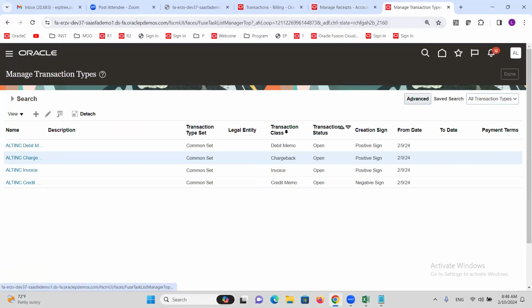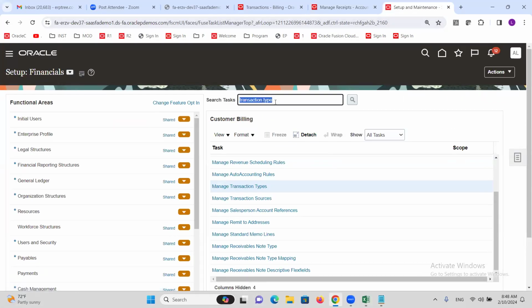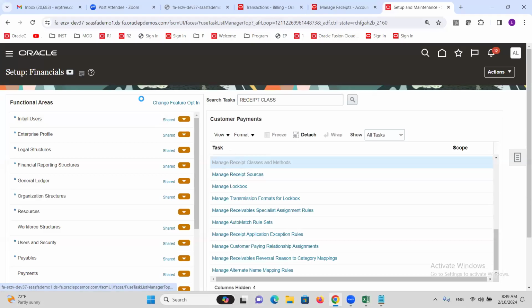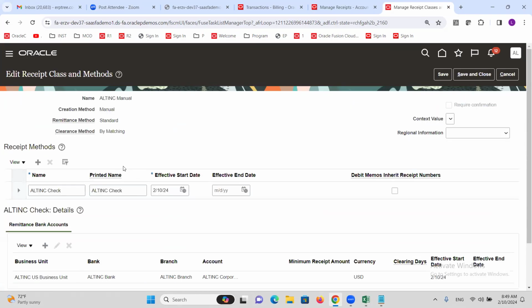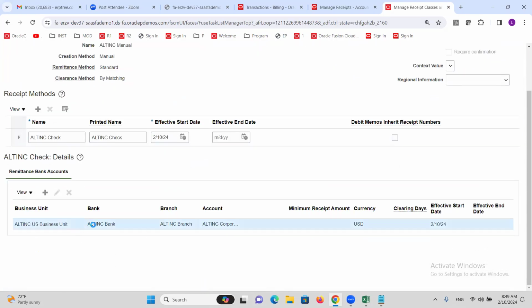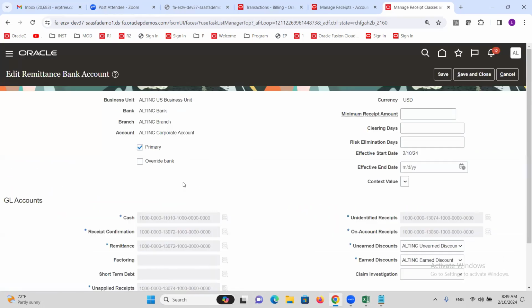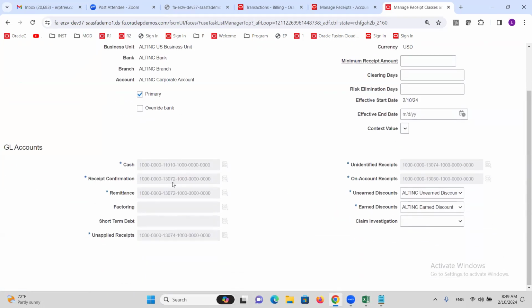If you want to understand, one second, we'll just go there. If you go to receipt classes and methods, go to Alt INC, open, select your BU, click on edit. So here you have on account receipts, unapplied receipts.